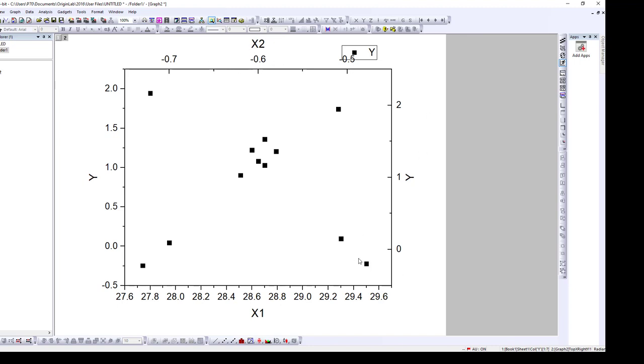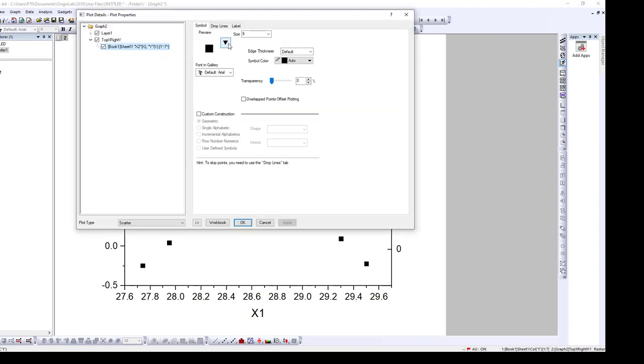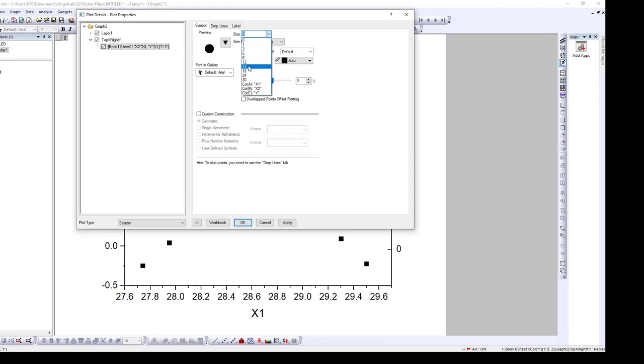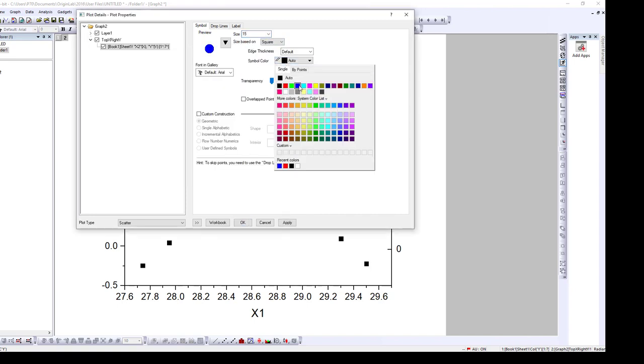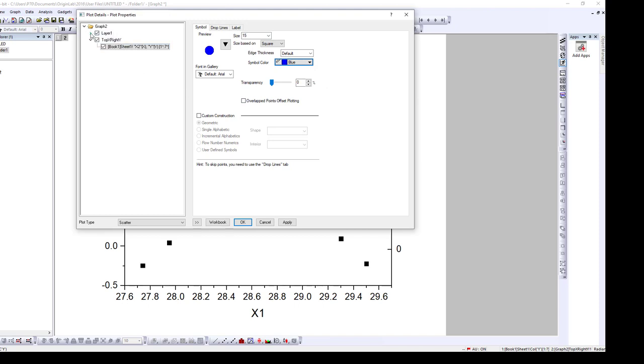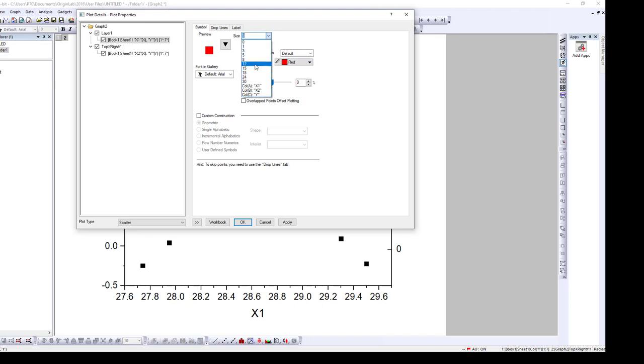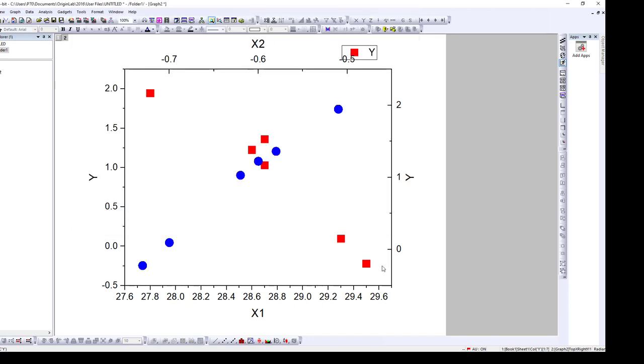Okay, just to prevent confusion, I'll go ahead and change the color and the legend. So I'll double click on this, and then I'm going to change this to a circle. Probably make this 15 and change the color to blue. And I'm going to do the same thing for data layer 1, which is the x1 y. So click on that, and I'm going to change this to red and change the size to 15. Okay, so I click OK, and now we have a new data set.